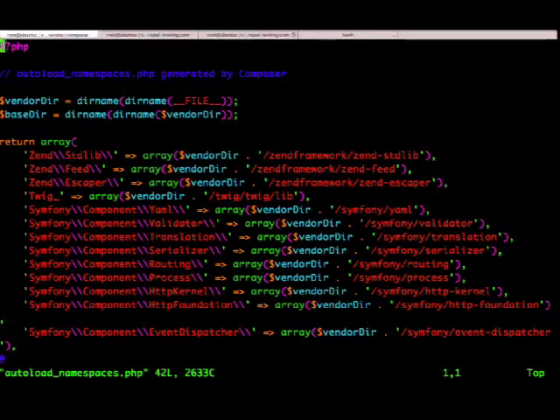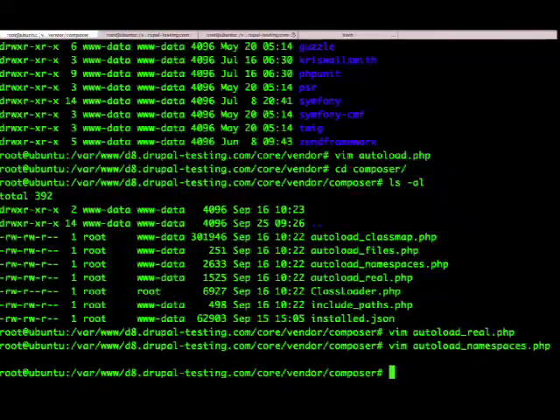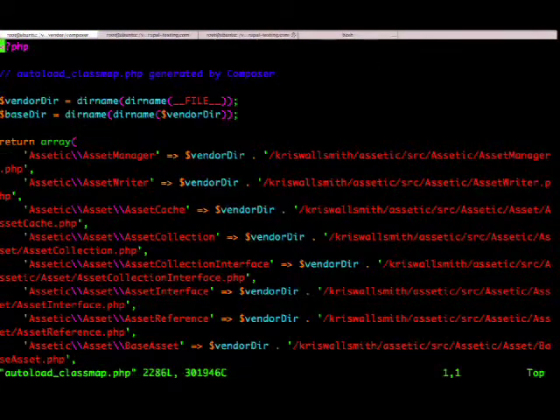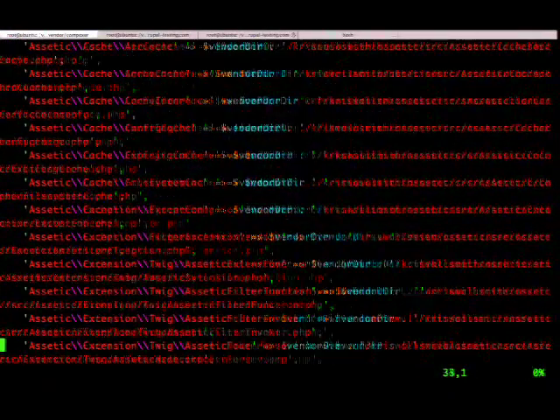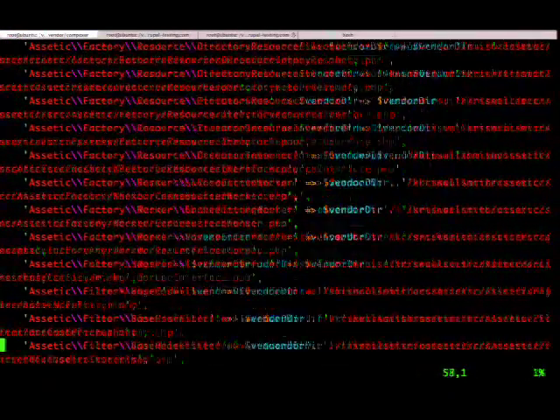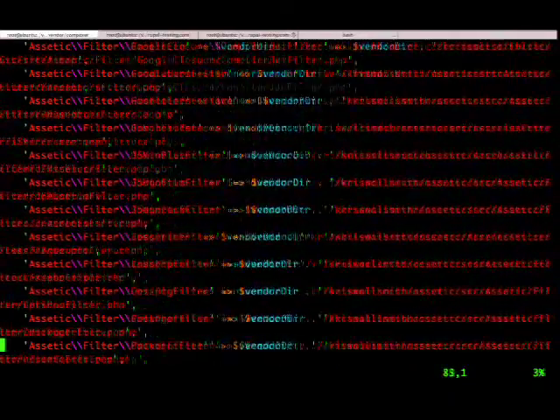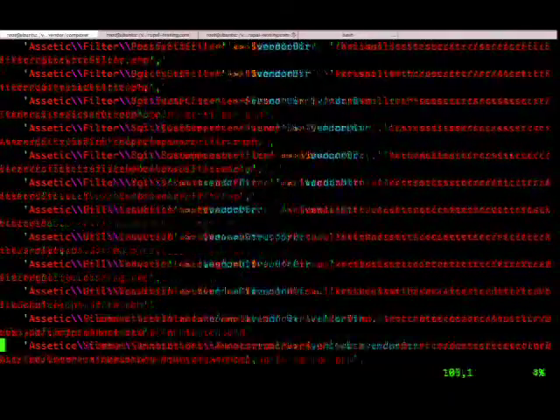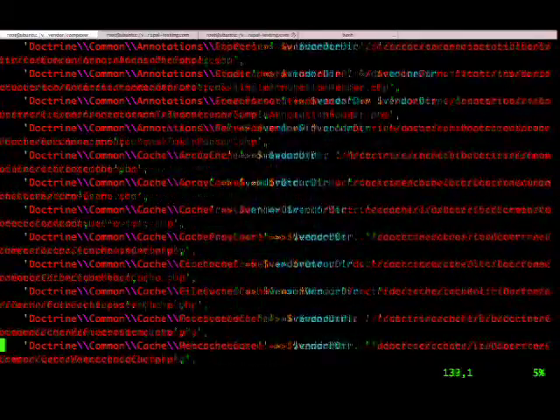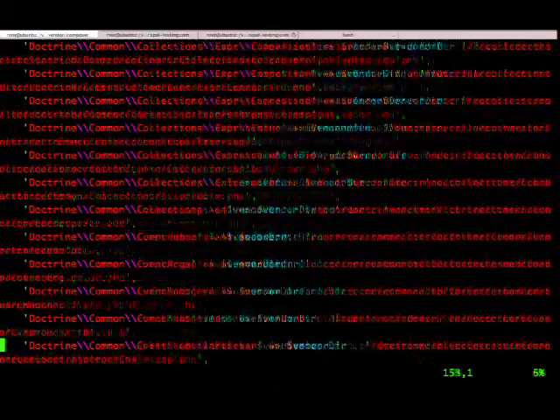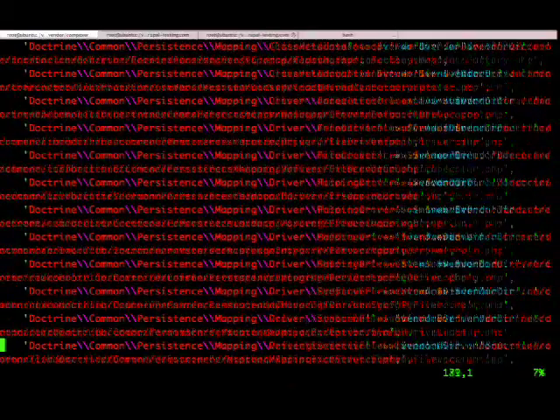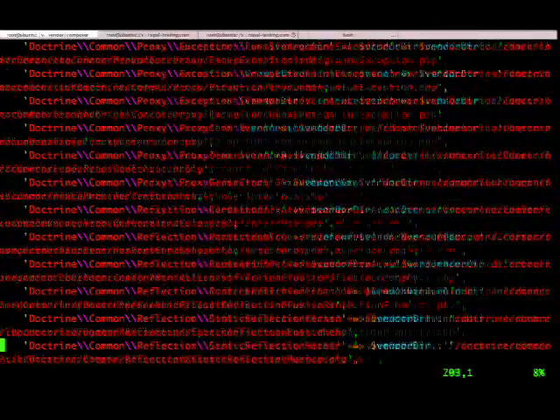That's really cool. You want to see something cooler? This is a class map of every class that exists within any of our vendors. It knows exactly where they live. So when you ask for a vendor class name, it doesn't even have to do a file exists check on these. It already verified they're there. It just loads the file and hands you the class.